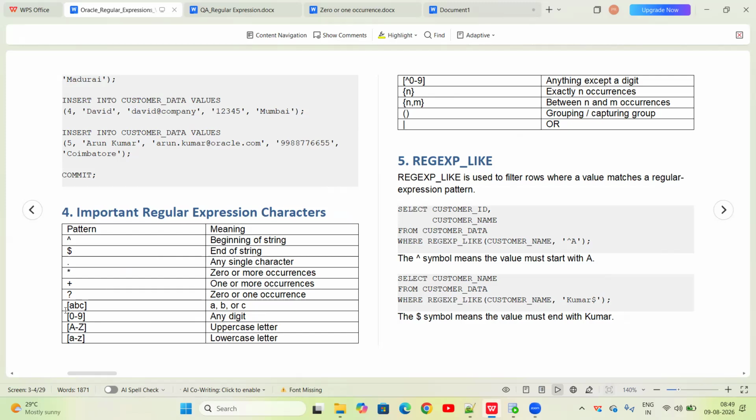Within the square brackets, it's either-or. Any one of these characters, if matching, it will display. If 0 to 9, it's the range 0 to 9, any digit, we can put it this way. Any capital letter, uppercase A to Z, we can put it this way. Lowercase a to z, lower case. Anything except a digit, you can put the caret and 0 to 9, then anything except this number, all the characters, it will fetch.